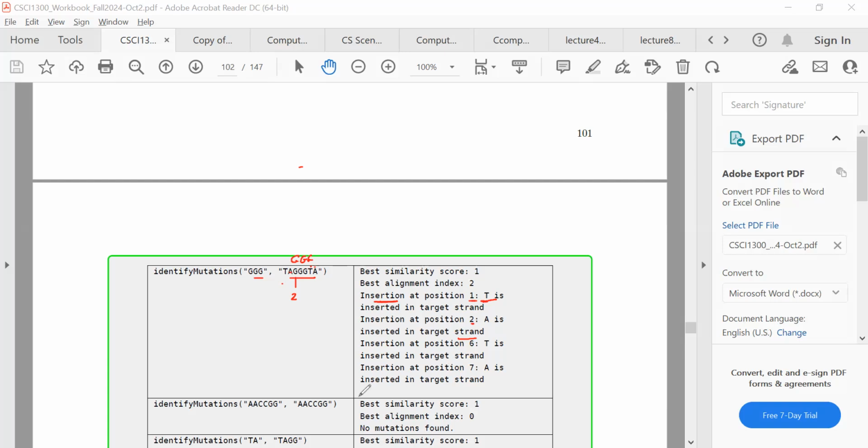Okay, and if you look here, the input and this target exactly match. The matching index is at 0, so they stop matching because they are equal, and the best similarity score is 1. No mutation, because they are exactly matching, so there are no changes, no addition, no deletion.